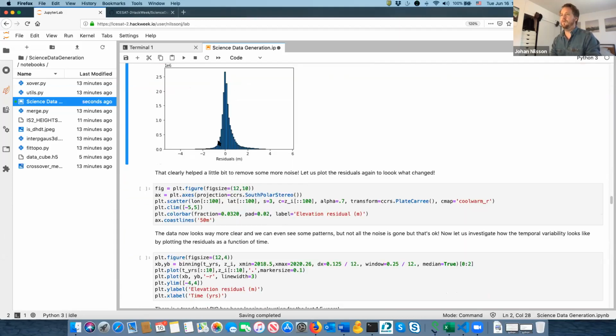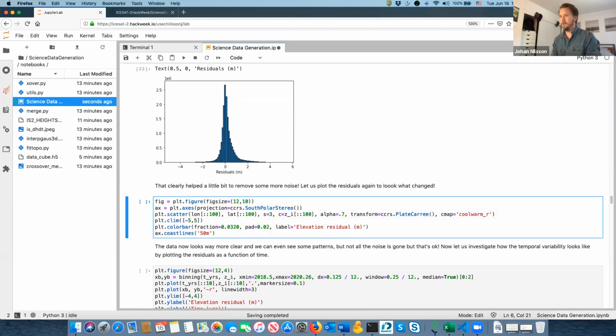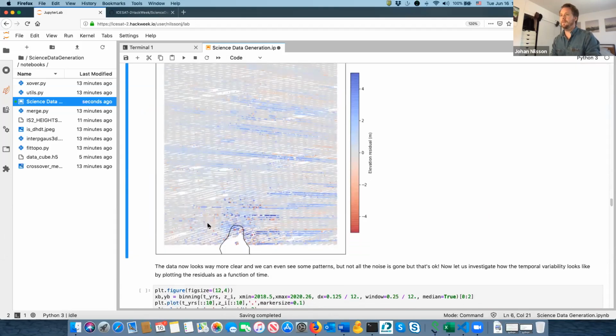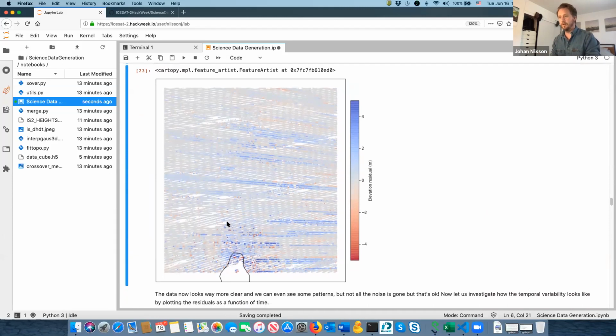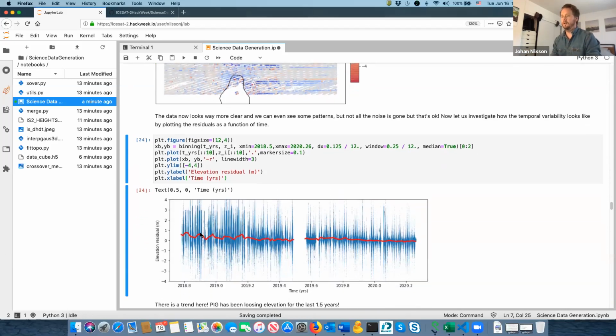And then what we're left with is this nice looking residual histogram. So let's plot that and see how that looks. Now we get this more clean residual space. A lot of the errors we saw before are now gone, so it looks pretty clean. You can probably see some signal over here. And we can make a quick time series of this. Now we've removed all the static topography. Let's look at what happens if you just plot time versus the residuals. And this is what you get.